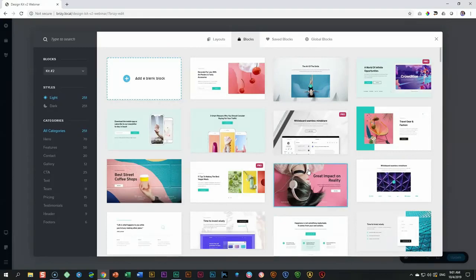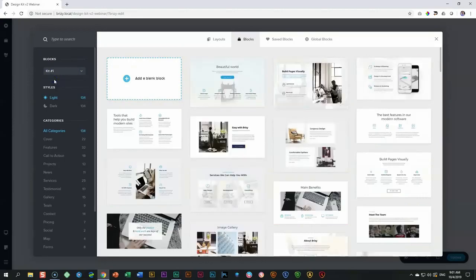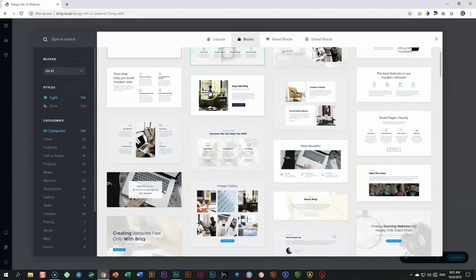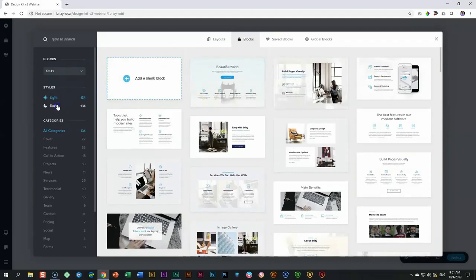For those who still like the old blocks, just like I do, there is an option up here now under blocks where you can see this is kit number 2, and I'm pretty sure you can guess what's going to happen when I click here. You have the option still to load the good old kit number 1. And they are all there, available in the light and in the dark versions, as well as the categories that we got used to: cover, features, call to action, and so forth. Quite a number of them in there. In total, 134.